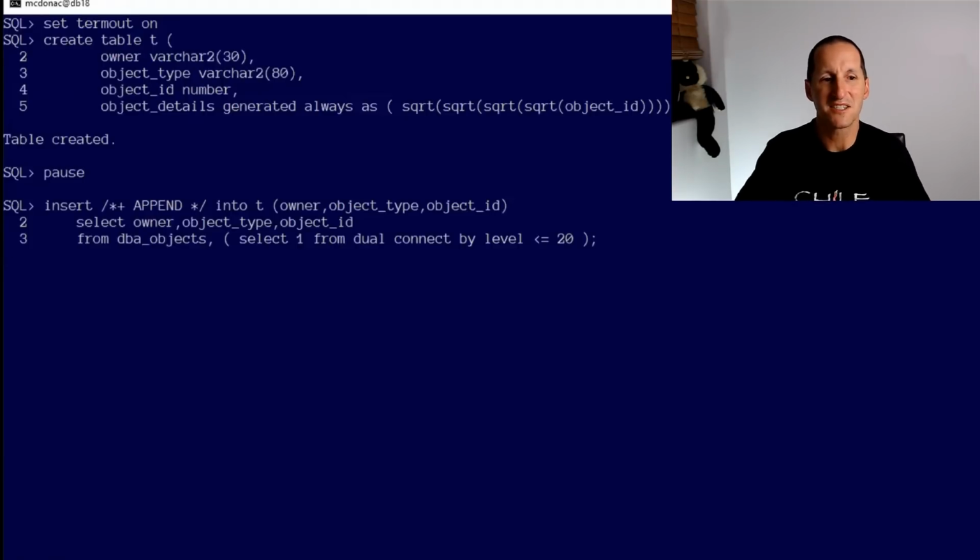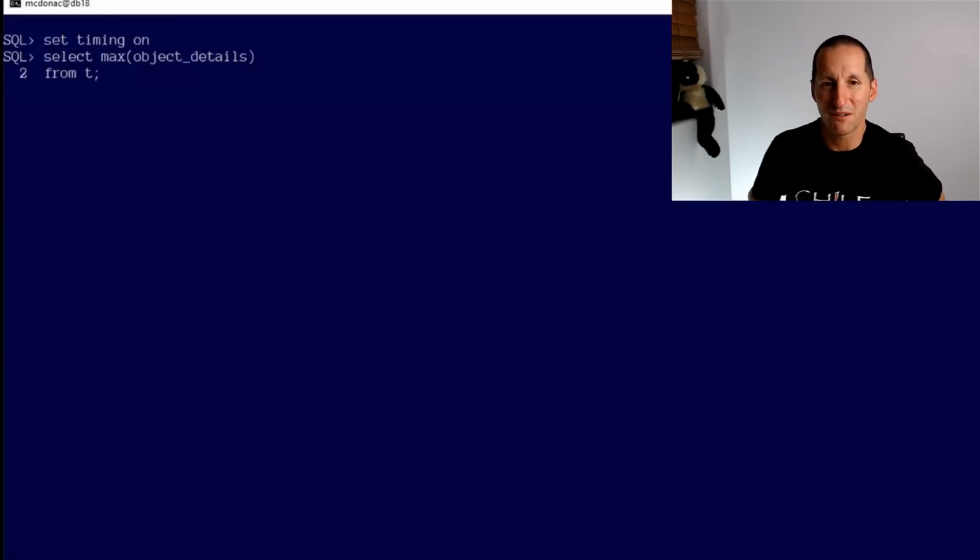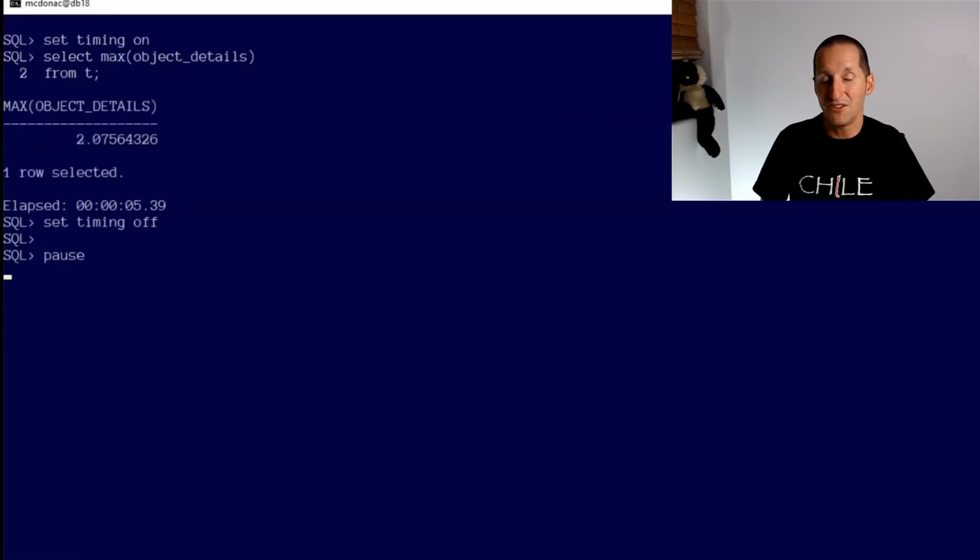So I'm going to insert 20 copies of DBA objects into that table. You can see I've populated that table with about 1.6 million rows of data. Let's see what happens with no in-memory in play. I'm doing max of that object details virtual column. And you can see because I'm doing 1.6 million times 4 square root function calls, it's about 5 seconds. It takes a long time to do.